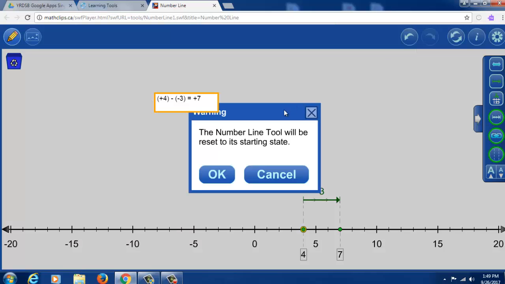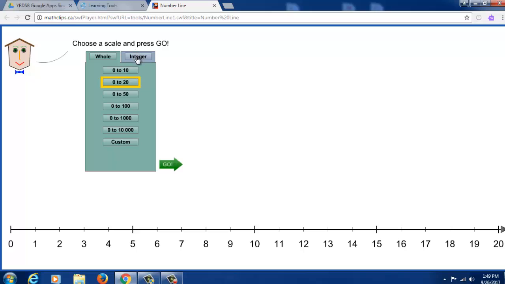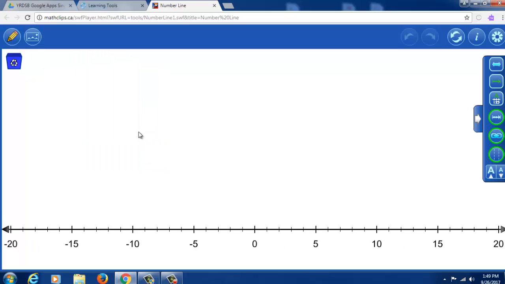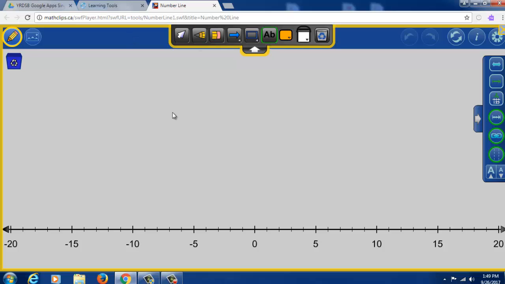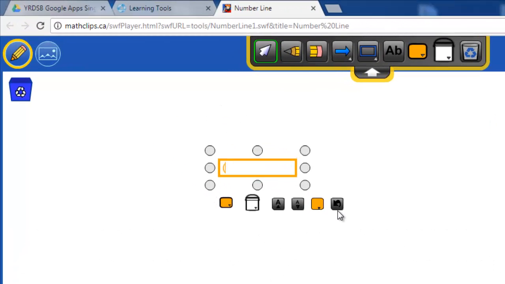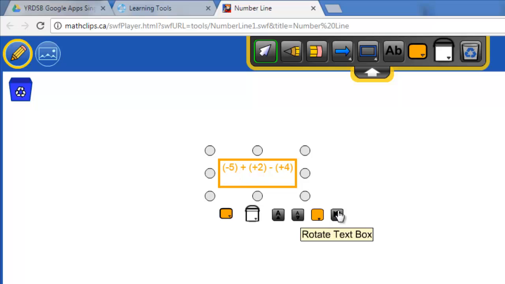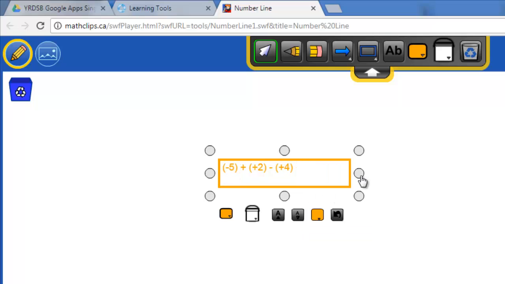Now if I want to choose another example with more than 2 items. So let's say something a little bit longer. Negative 5 plus positive 2 minus positive 4 minus negative 5 plus negative 2. It's a little bit long.